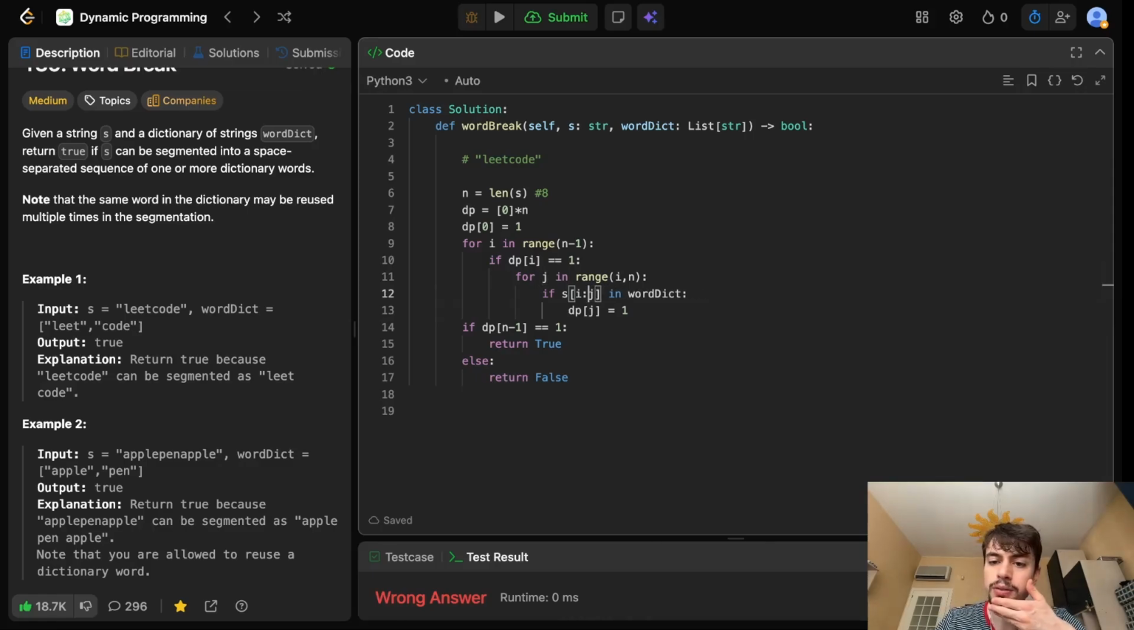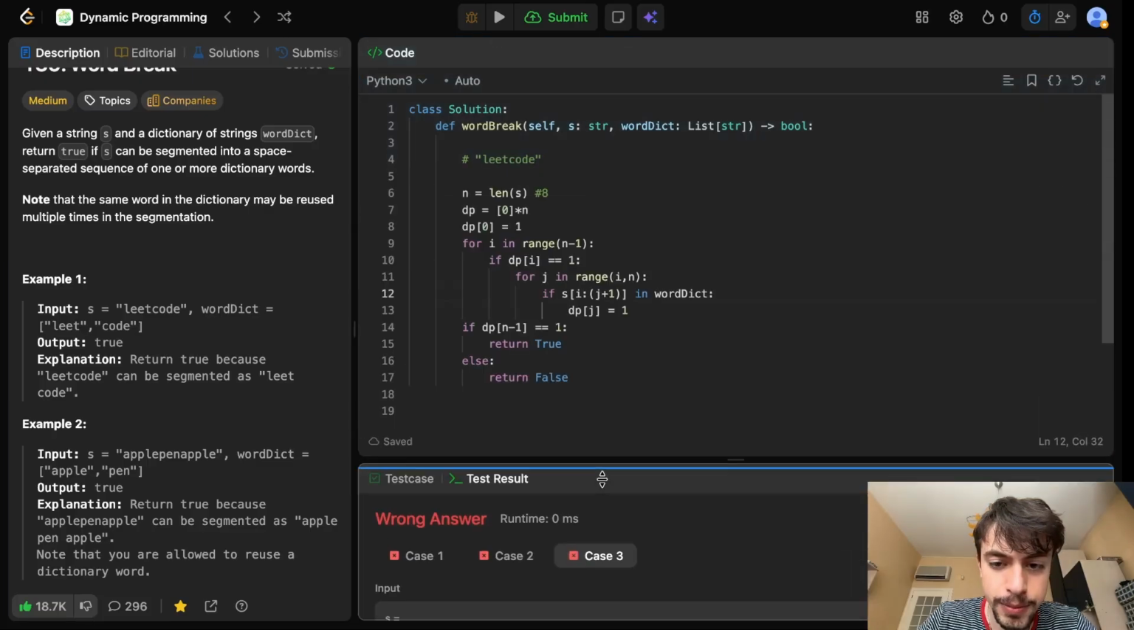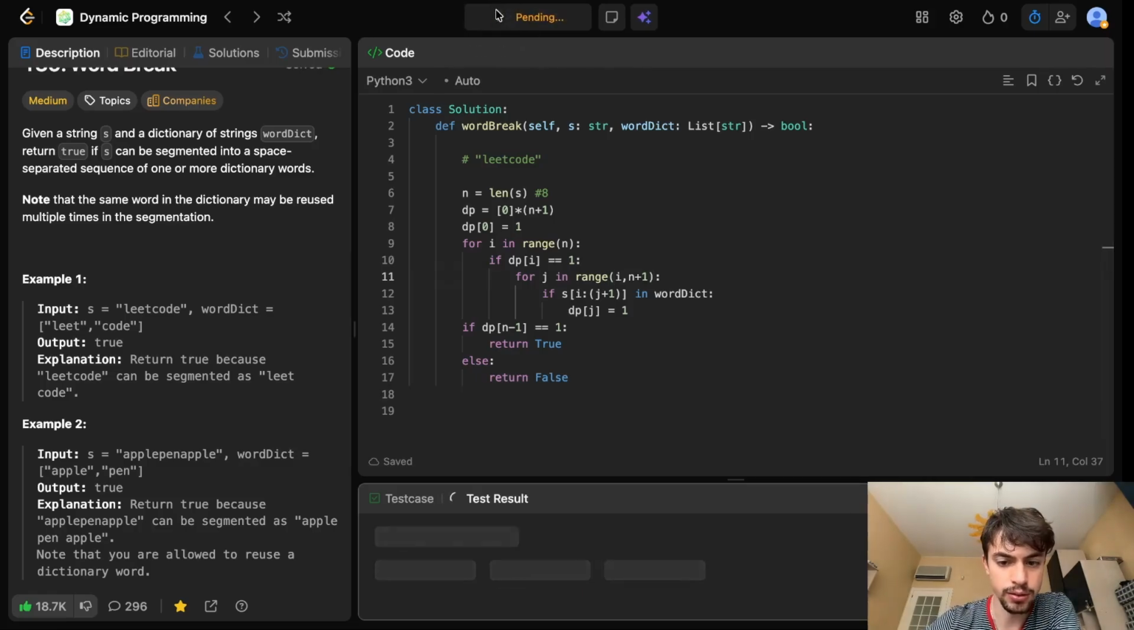Maybe, but this is already n minus 1. Maybe I should do j plus 1. Even this is incorrect now because the output is true. Okay, I believe the problem is with the indexes. What we can do here is to add 1 here, so that we can start before the word, that we can end before the word. So maybe then I want to do for I in range n, and for j in range I to n plus 1, something like that. Let me see if this solves the problem.